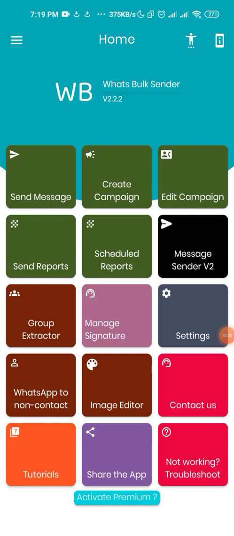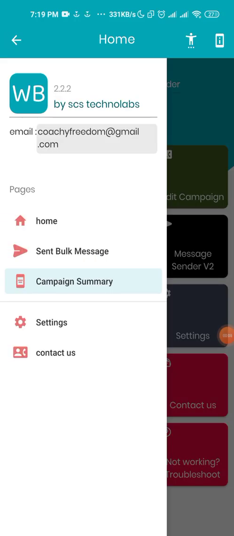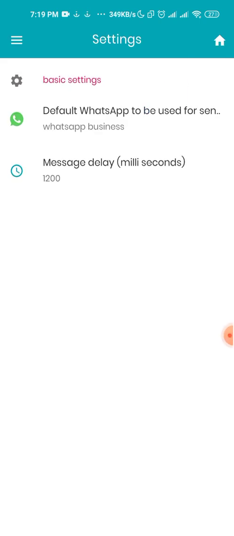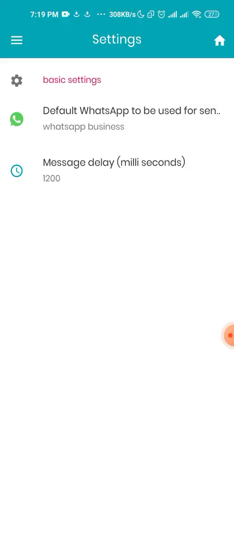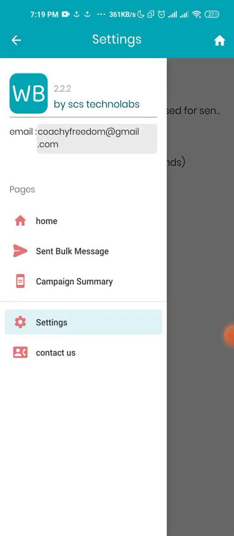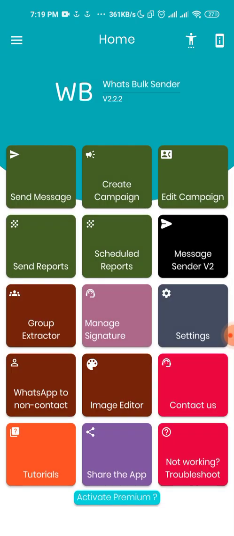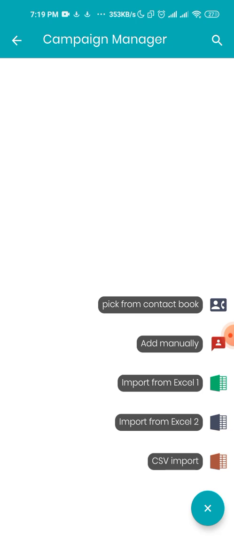So the first thing you need to do is to click on settings and make sure you set it to the type of WhatsApp you're using. So that's all for that. Then you go back to home. So you're going to click on create campaign. Then you click on this pick from contact books.